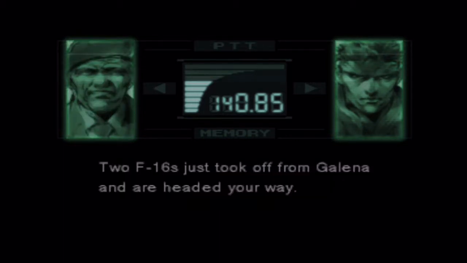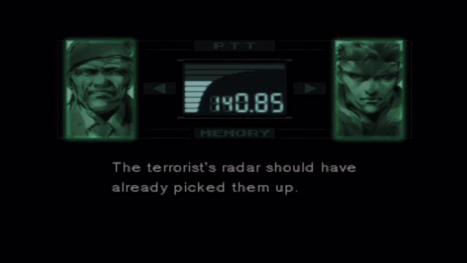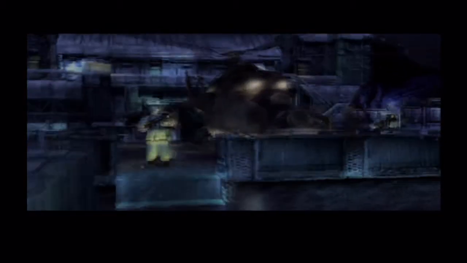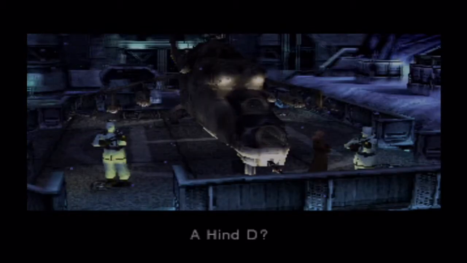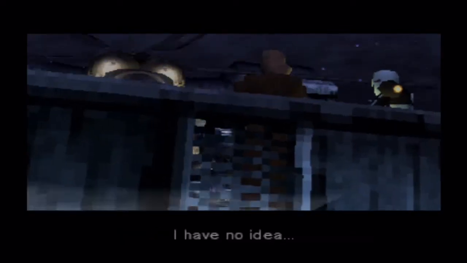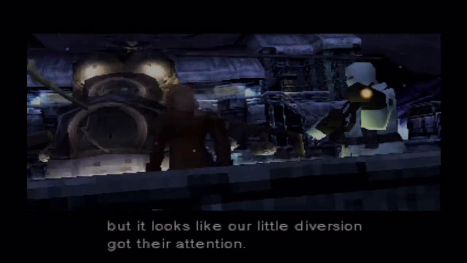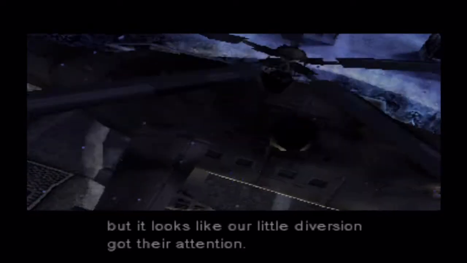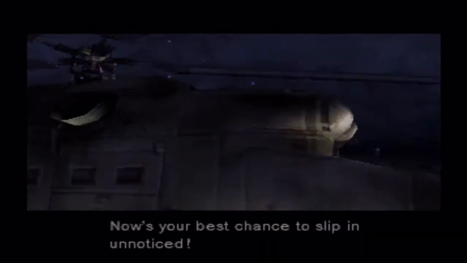2 F-16s just took off from Galena and are headed your way. The terrorist radar should have already picked them up. Behind D. Colonel, what's a Russian gunship doing here? I have no idea, but it looks like our little diversion got their attention. Now's your best chance to slip in unnoticed.